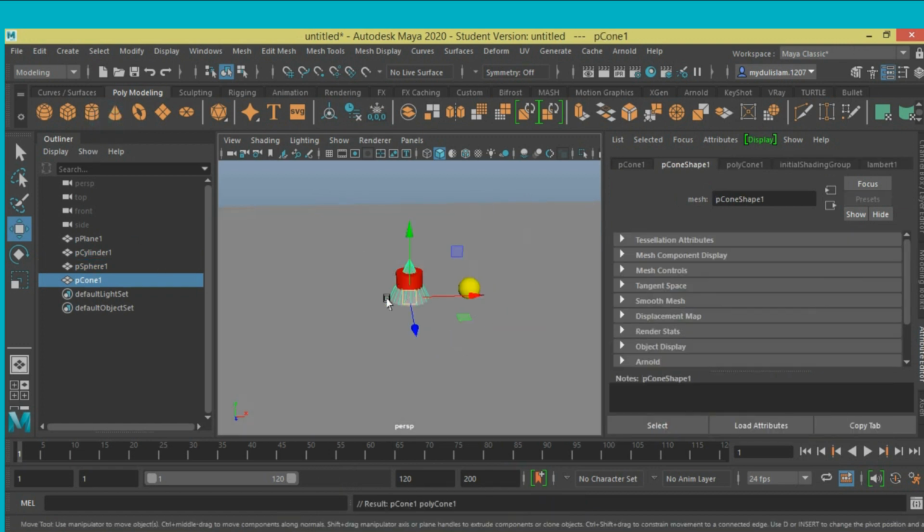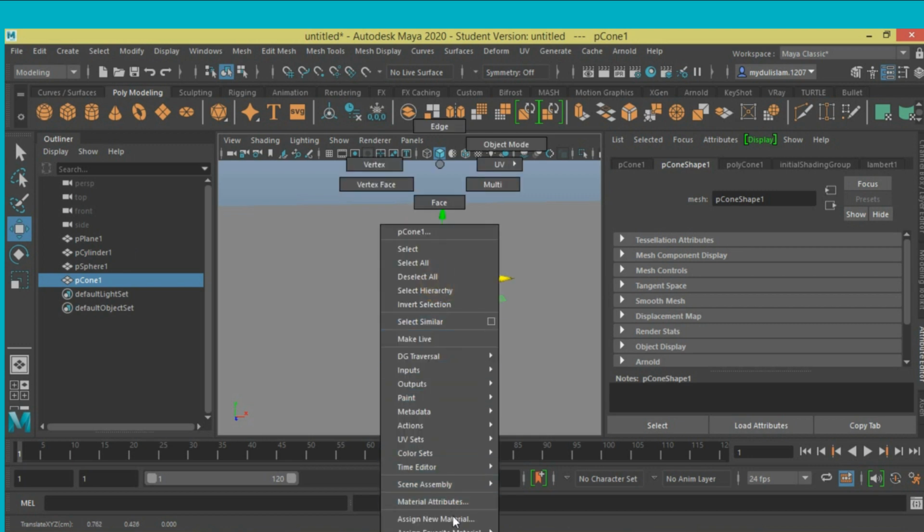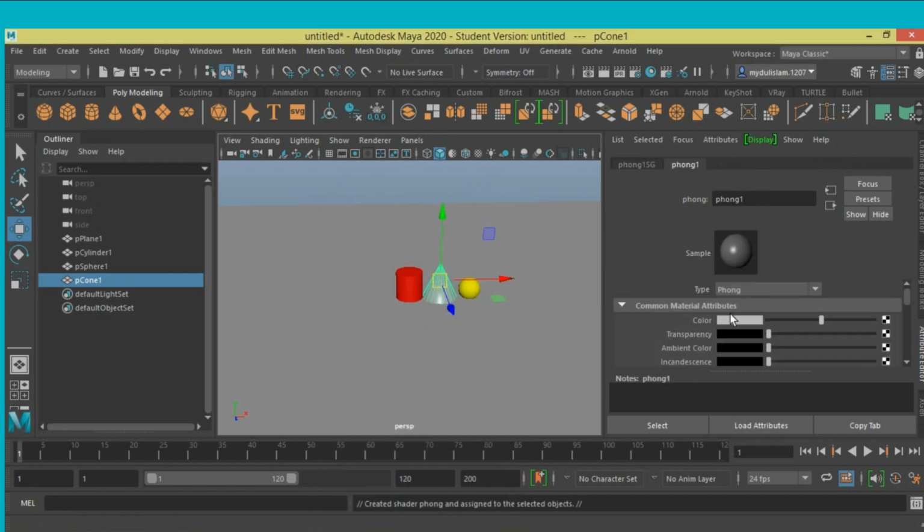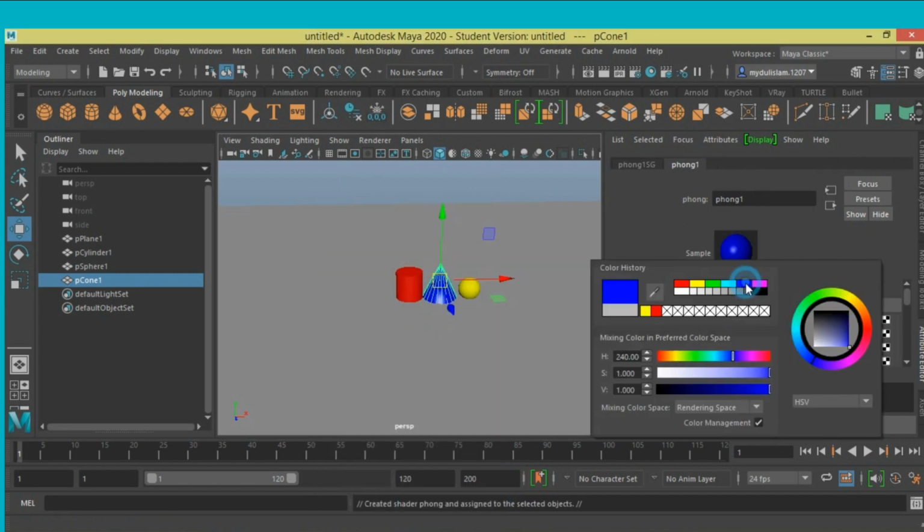Take a cone, scale it and move it up here, right click, assign new material, select Phong E, change the Phong color, I select blue.